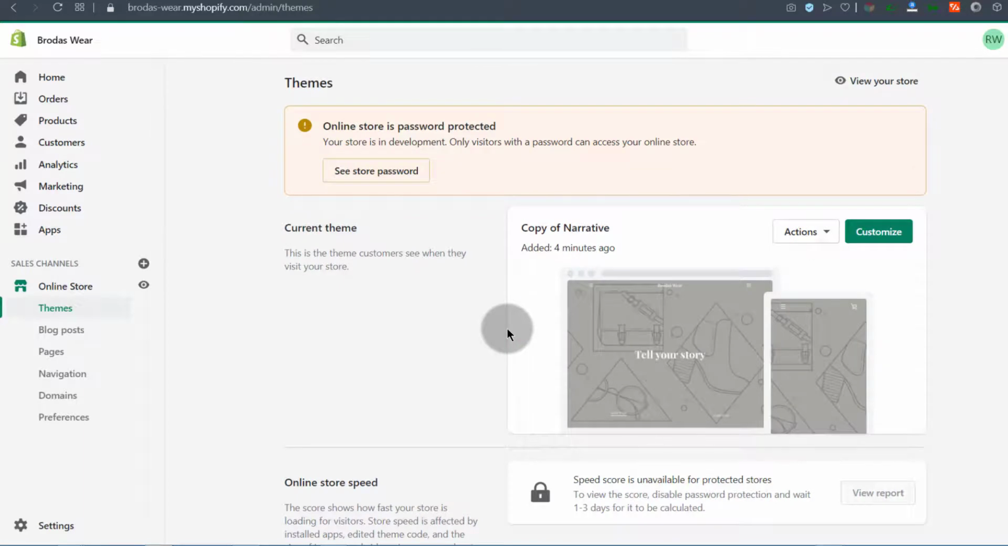So that's how to work with Shopify themes. If you do have questions about this, just feel free to let me know. I will see you in another section.